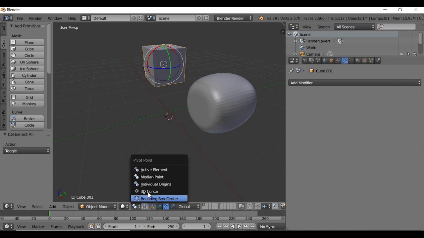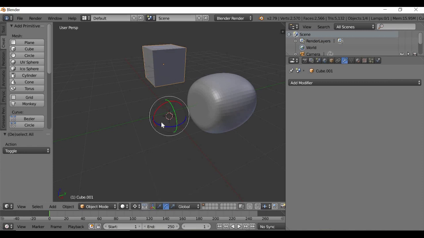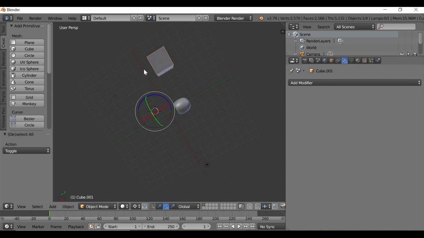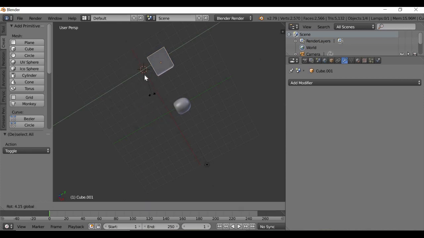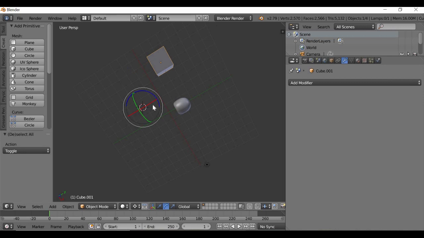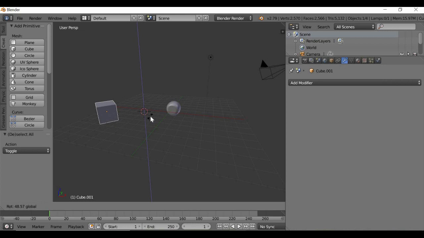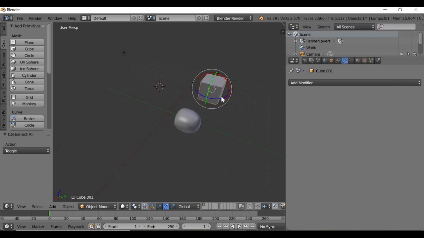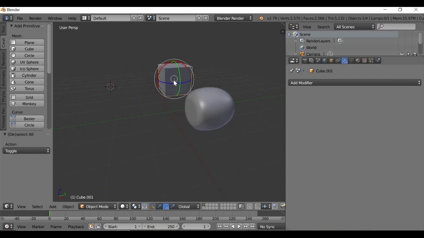So if you go here and then you say your pivot point has to be at the cursor, so this is the cursor, so it can be anywhere, and then if you rotate, it's going to rotate along the cursor. So I can put the cursor anywhere, and then the object is going to rotate along the cursor. Okay, and then by default it is at the median point, which is at the center of the object.